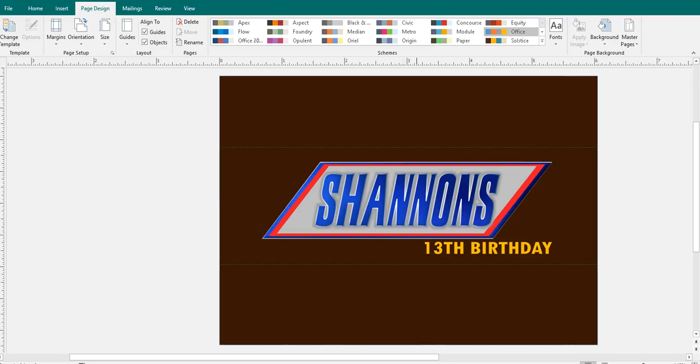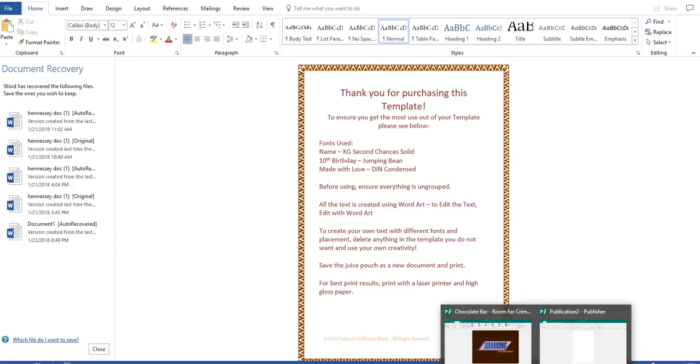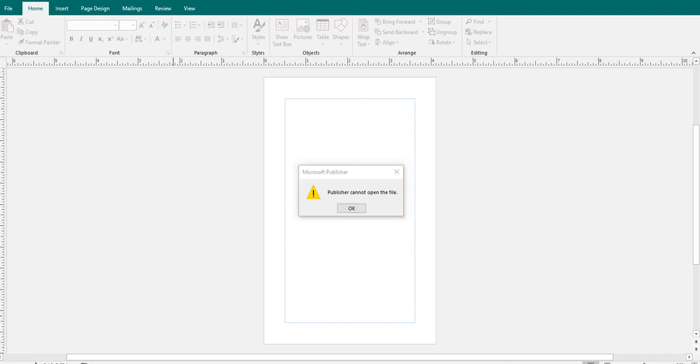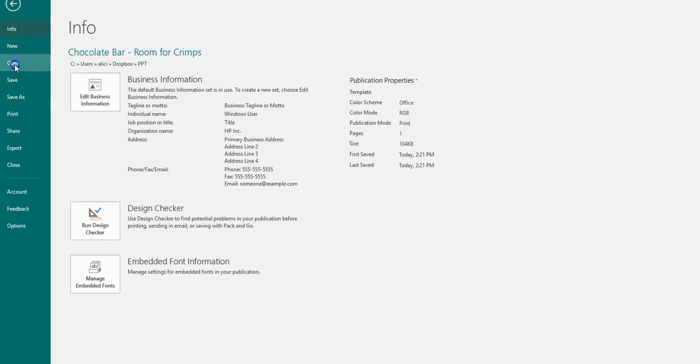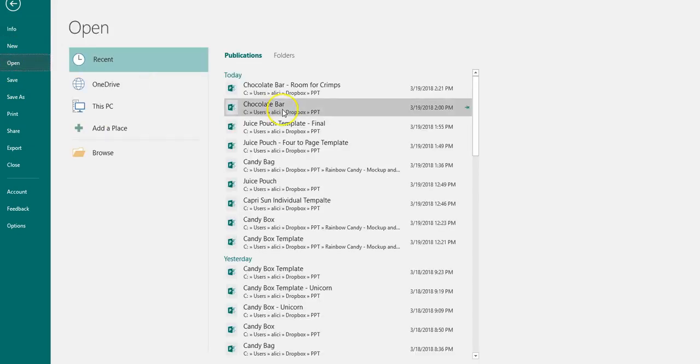Okay, so let's do a chocolate bar, and let's actually go with this one. This one has room on the side and for the bar itself, plus a little room for crunch, and the other one fits the bar exactly.